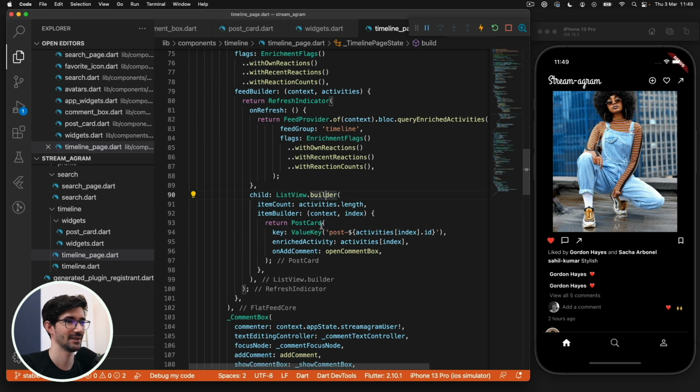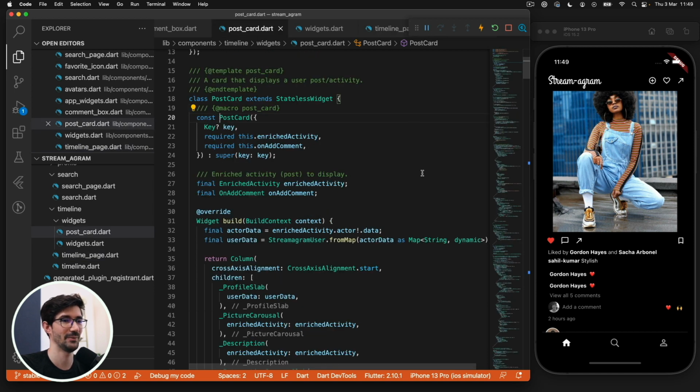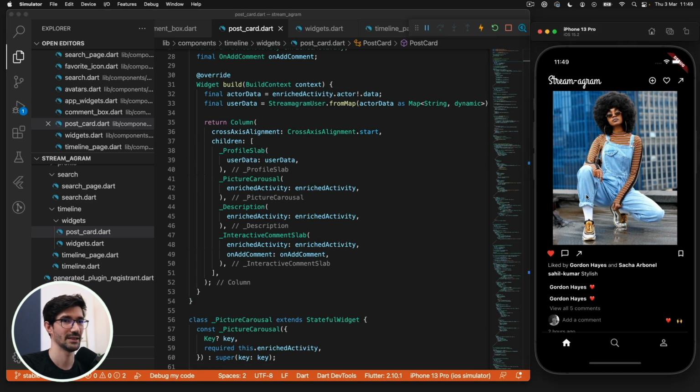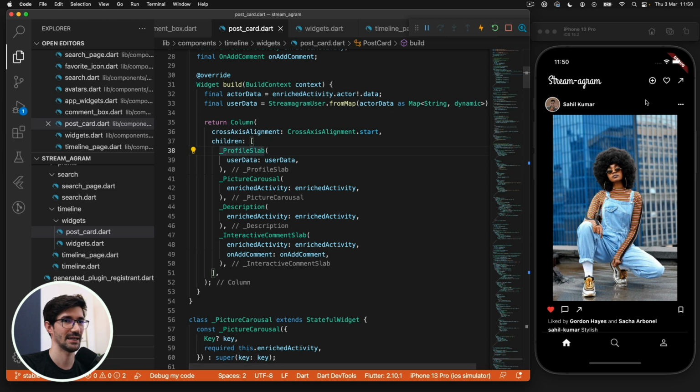Going back to our builder, we're building our postcard, and this postcard is the whole thing that you see here. So this is a really big widget, and some of this you'll have to take a look at on your own time. But yeah, we're creating a profile slab, this one here. We're creating a picture carousel, this one here, which shows the picture. And all of this we've technically done before, so you can take a look at the code yourself.